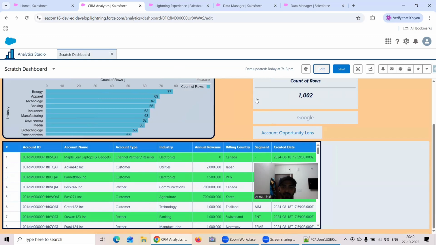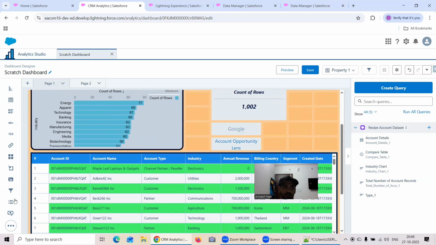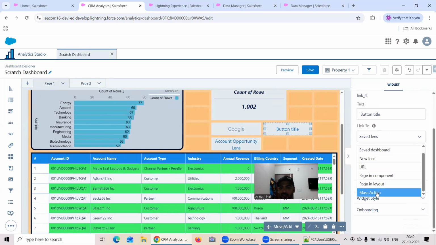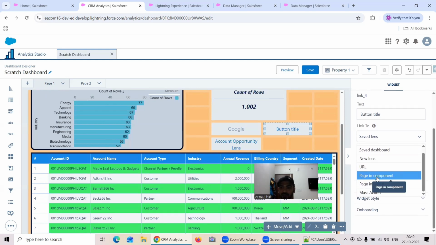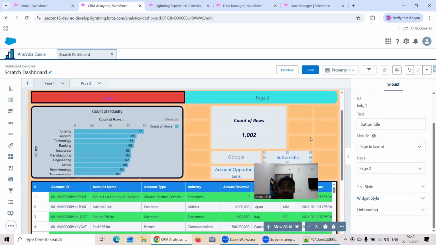Similarly, there are many other things as well. So for example, if you click on edit, maybe I can reduce the size a bit. And let's say I bring this link once again. And here, what else do you have? So you have this new lens if you want, URL, page in component, and page in layout. Or if you want to go for a different page in layout, you can do that over here. There are different other action ways as well, but I am walking through a few of them. So let's say I want to go for something like page in layout. We can select that page. So if I select page two, I can do that part also over here.